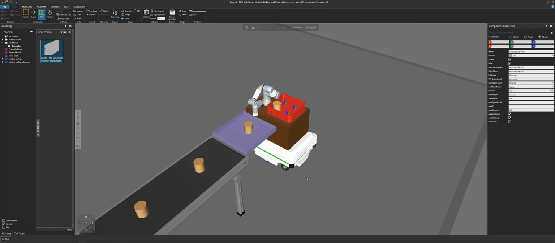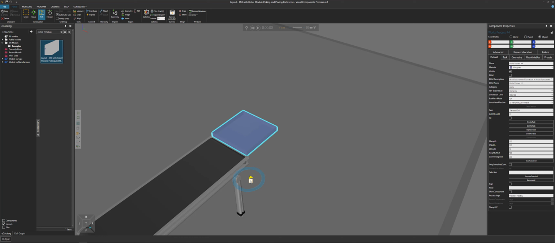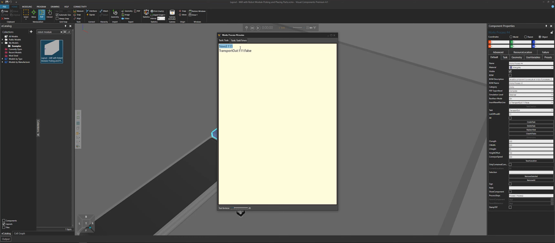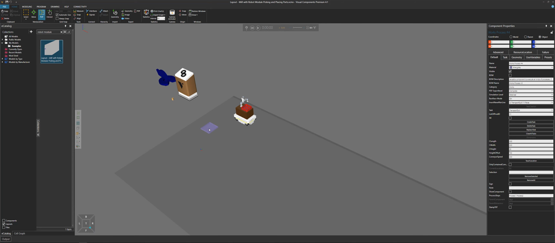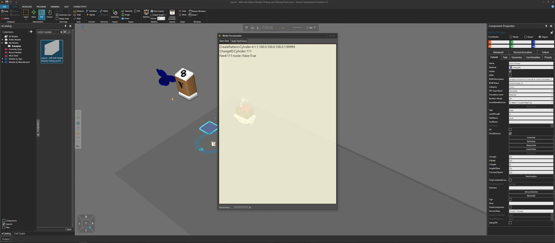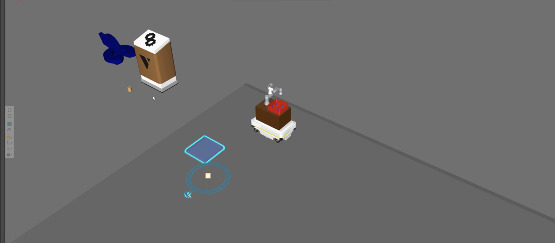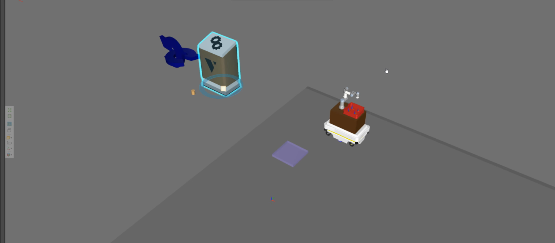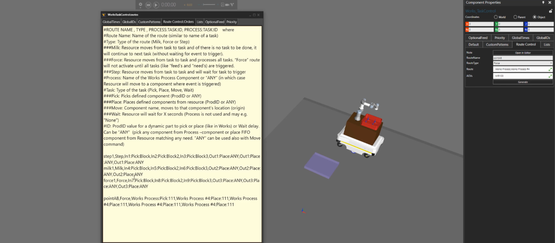I also didn't use any special routes, I think, for this layout. Let me check real quick. So let's go here. Select this station. Yeah, I think I actually used a route in this case, because this is needing 1 part. And this is feeding everything. So if we select our Works Task Controller, go to Routes, open its editor.